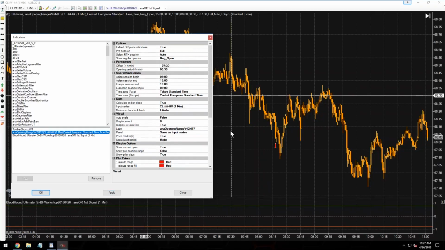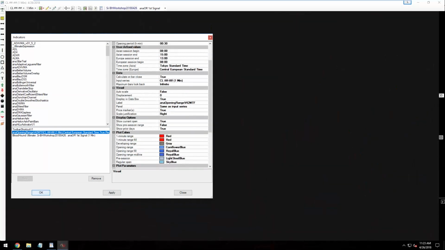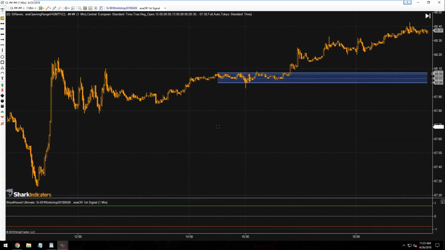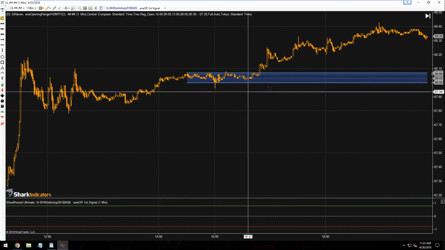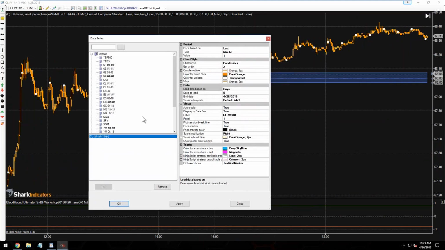Well, I'm not sure why the indicator stopped working for today. Oh, maybe because I changed my session. Let's see here. Oh yeah, changing my session on my chart affected the indicator. Wow. Okay. So yeah, this opening range indicator definitely is pretty complex, and it's affected by your chart's session template times here.